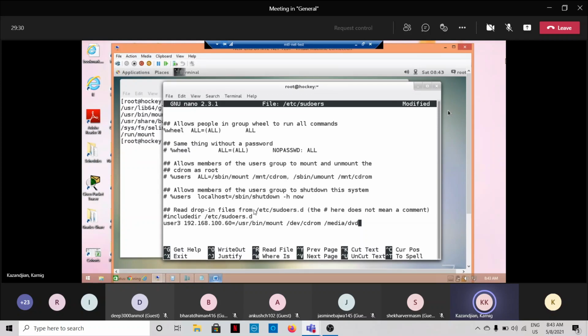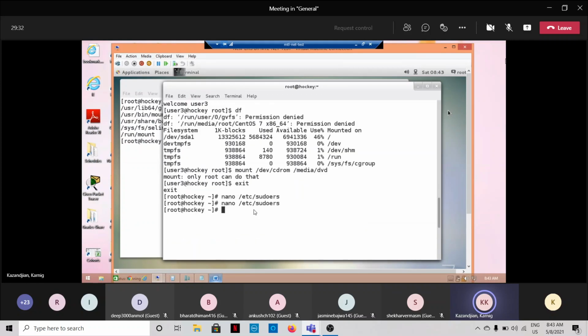So I'll save this. Now there's nothing to restart when you edit this file. It checks it whenever necessary. So it's ready to function. So it means I'll log in as user3 again. I used su here, although I prefer to log out and log in.